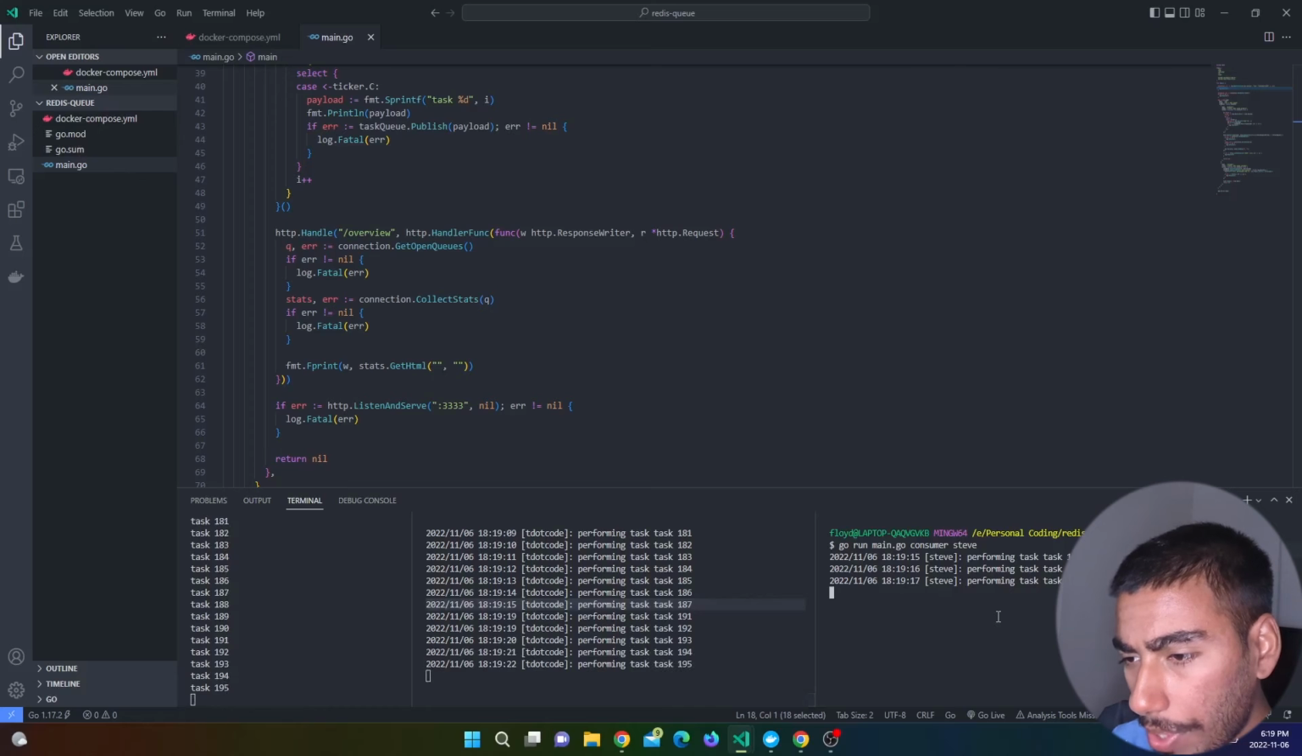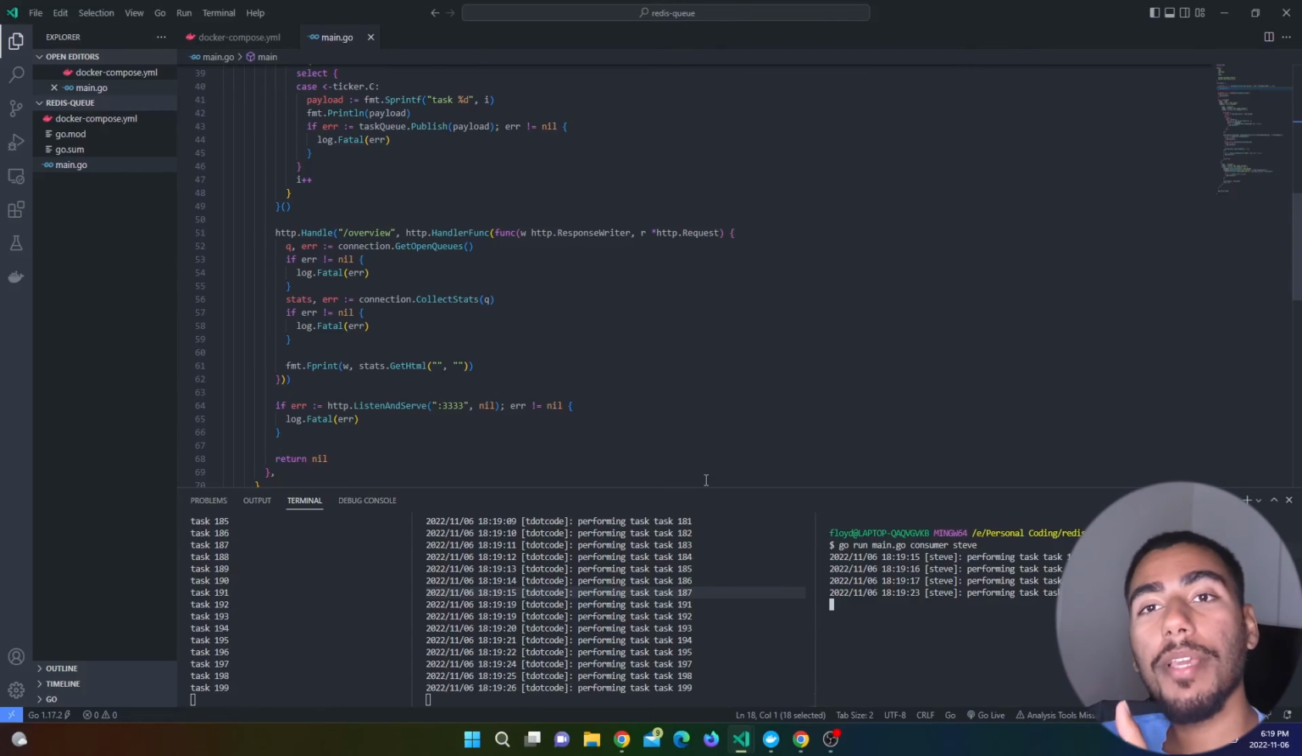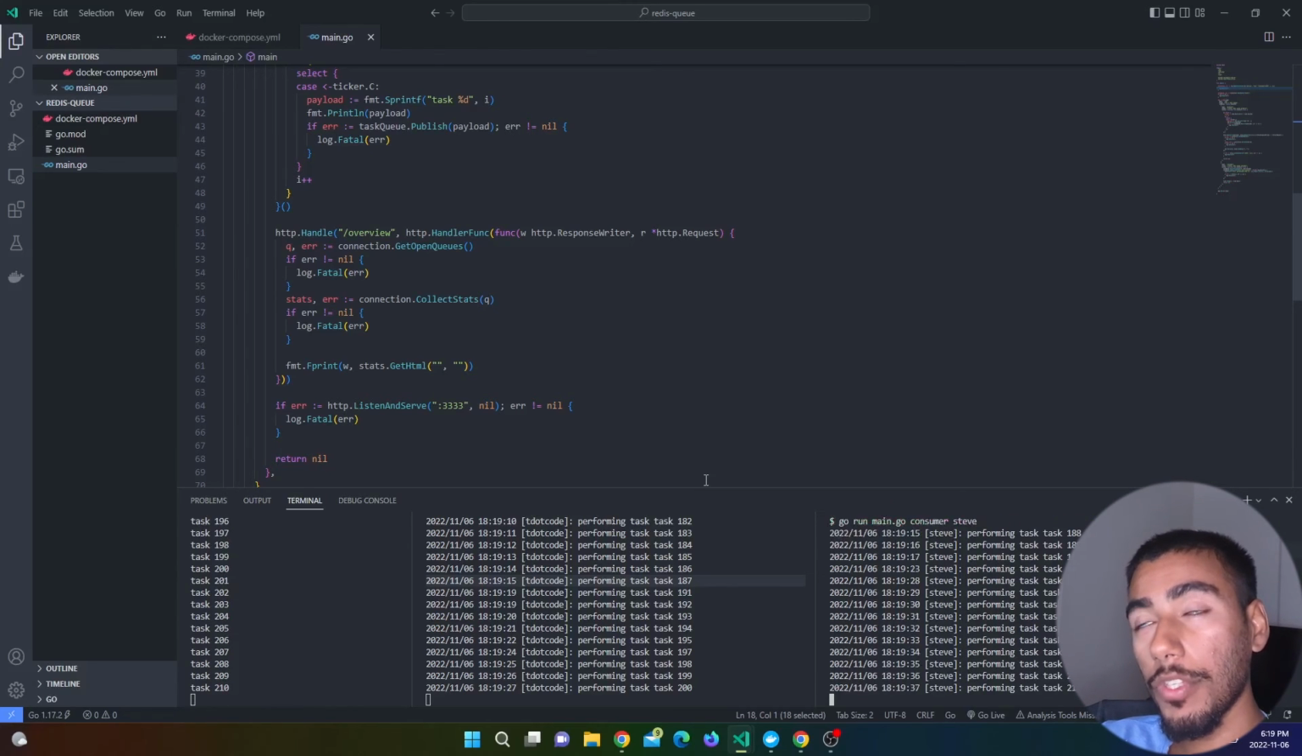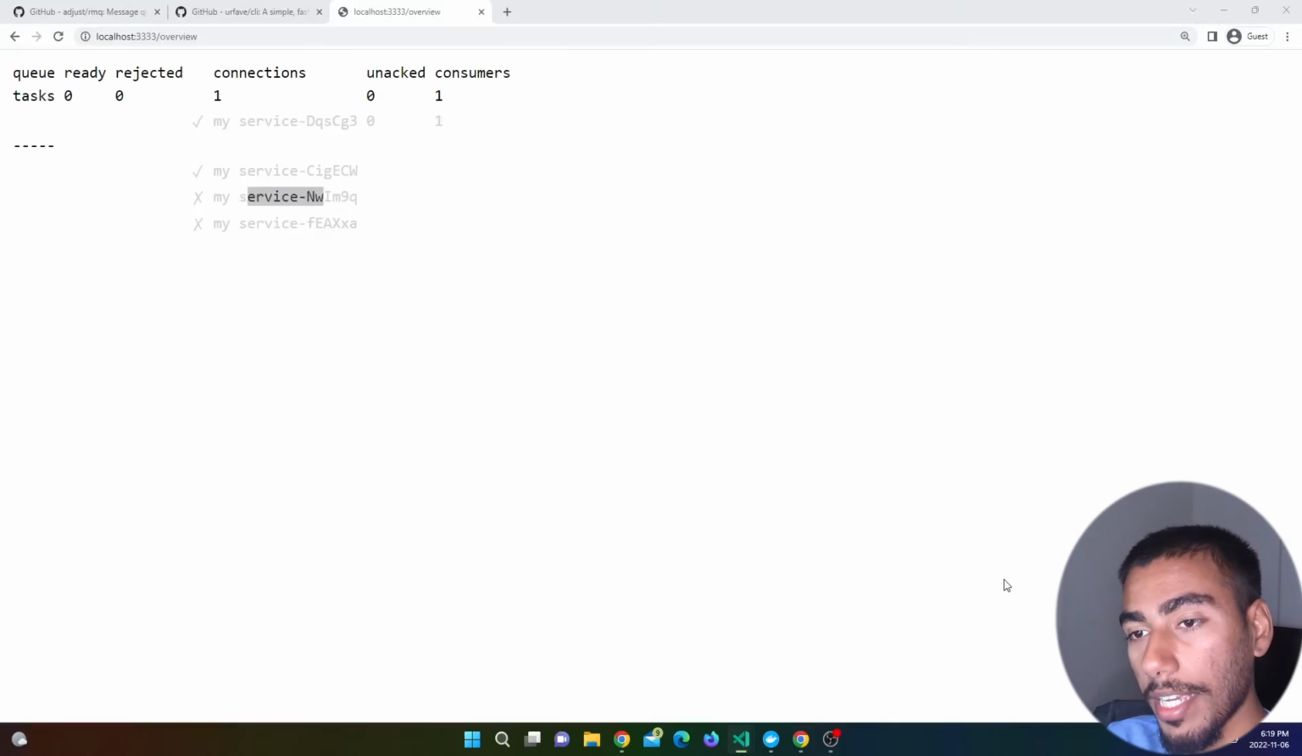So if you notice one thing interesting, they're not overlapping, like they're not picking the same task, which is exactly what you want in some situations. You just want to process things off the queue, and you don't want others to pick it up and also process it again. So that's great. You notice how both of these are kicking off.